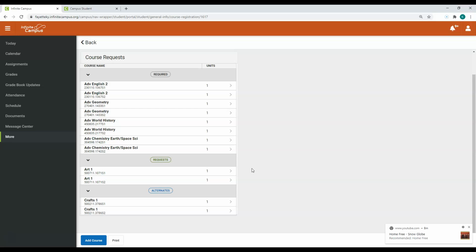So as you go through this process, again, please be sure that you're following the directions from your districted high school, making sure that you're selecting the appropriate number of courses and alternates for your schedule. If you have any questions about this process, please reach out to your high school counselor for more information.